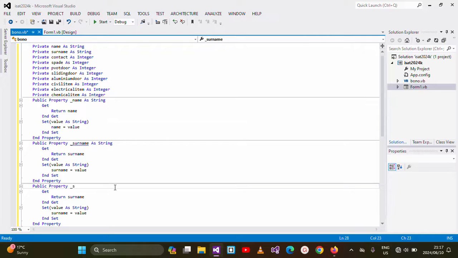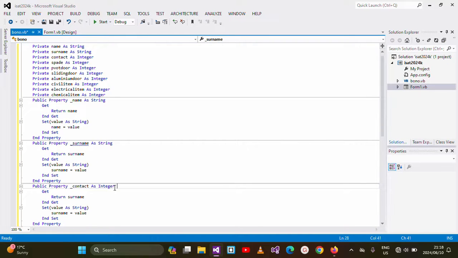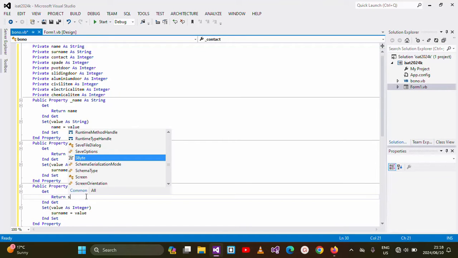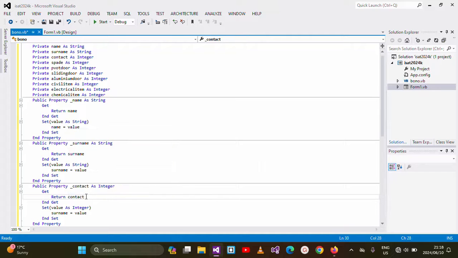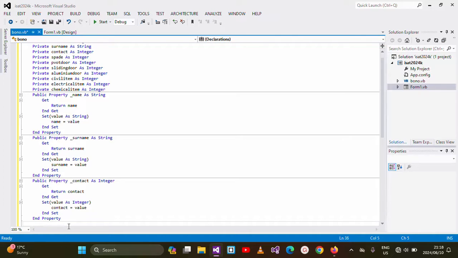So from surname, we are coming to contact as integer. Please don't make a mistake. Contact is not a string, it's integer. So now we are returning not surname but contact. Now contact assigned to value, contact, and we're done. You see, simple and straightforward.